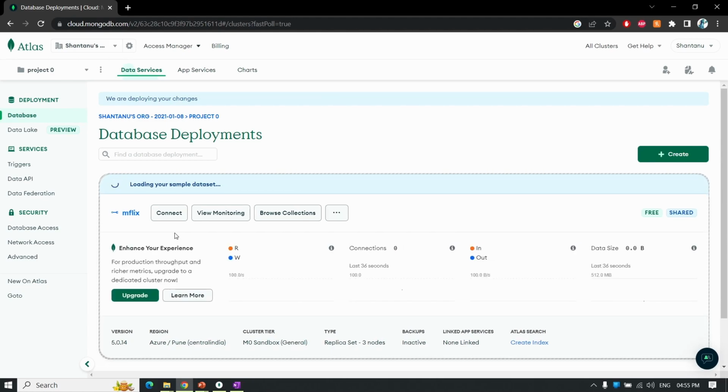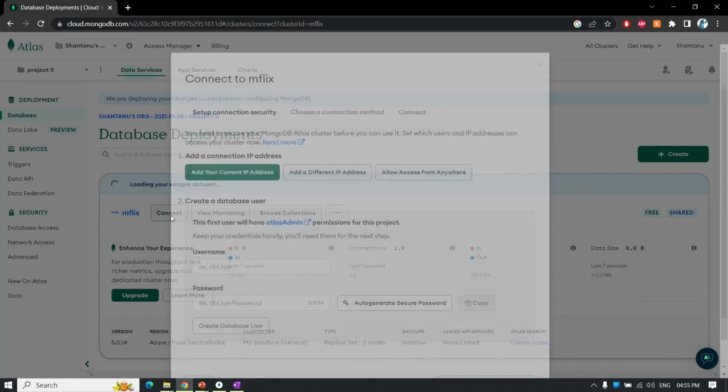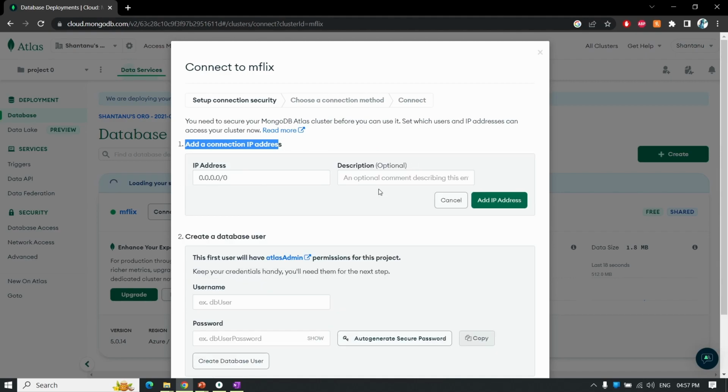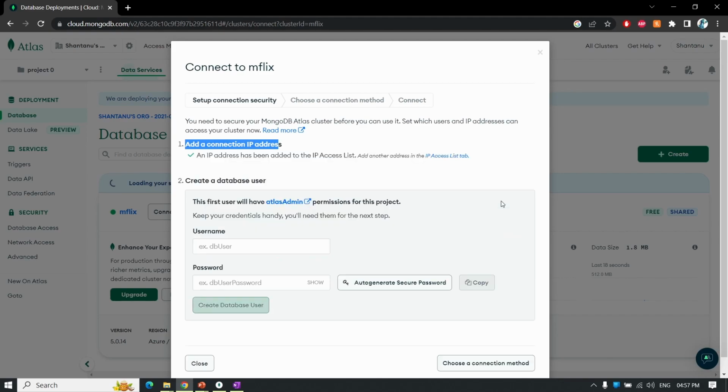So for that purpose, you will click on connect. After this, you will get asked for adding connection IP address. You can add your current IP address or a different IP address, or you can just set IP address so that it will just allow all the connections. So this is like least secure way to connect Mongo database and not recommended for production use, but for development purpose I will just select allow access from anywhere. So by default it selects this IP address, and I'll click on add IP address.